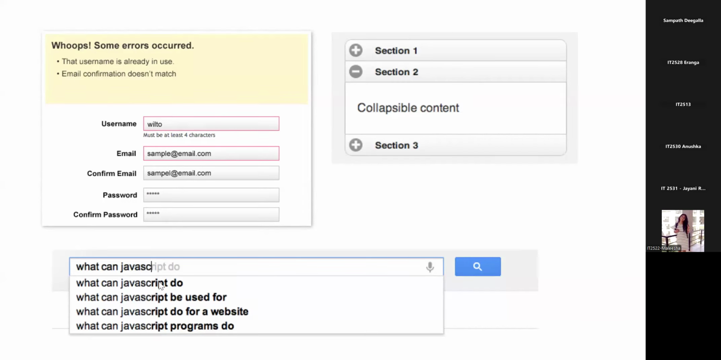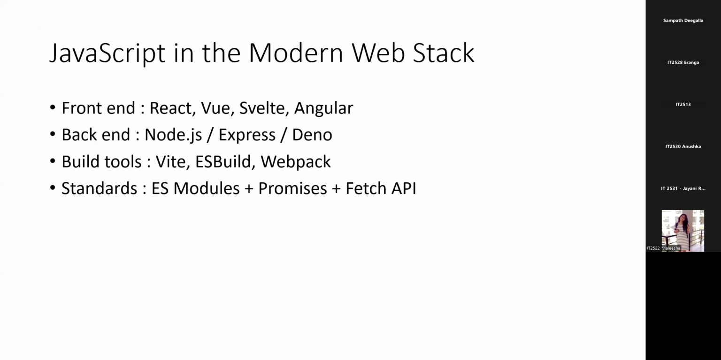You might also notice that whenever you type something, it comes with suggestions, which is one of the interactive features that you will normally see. Again, this can be done together with JavaScript. And these are some of the examples.